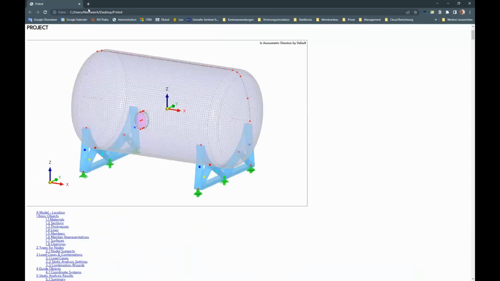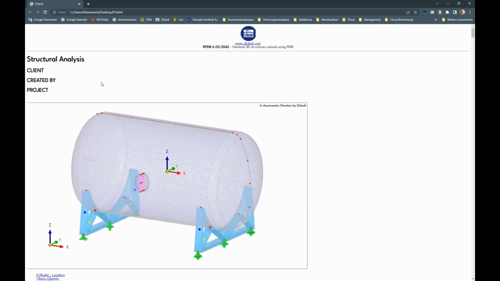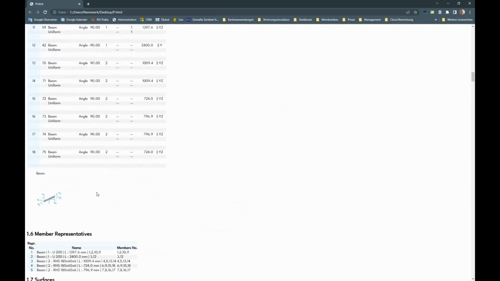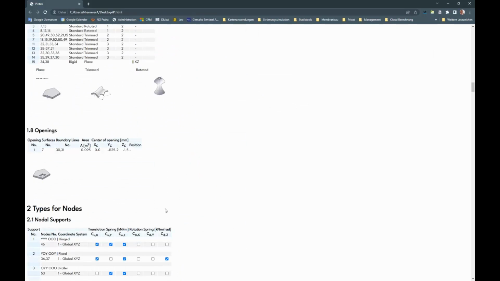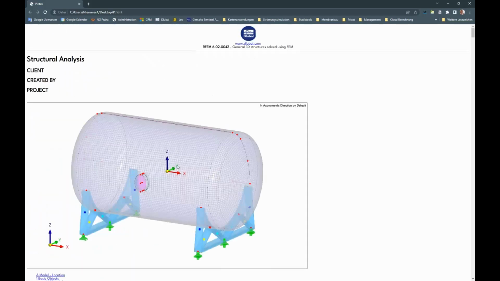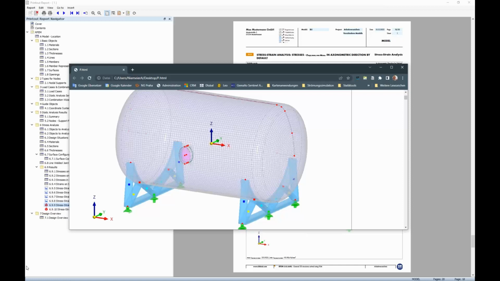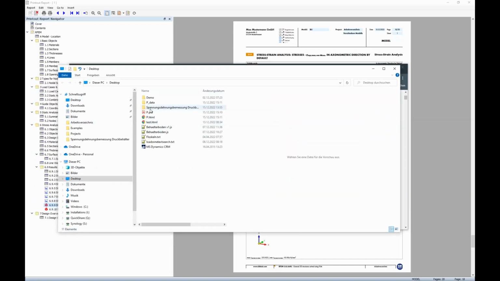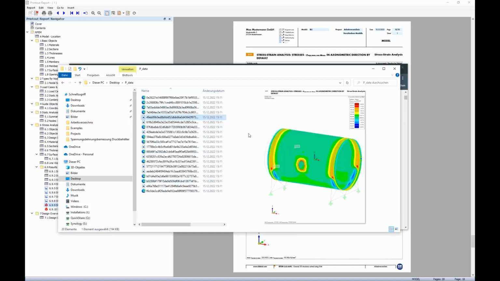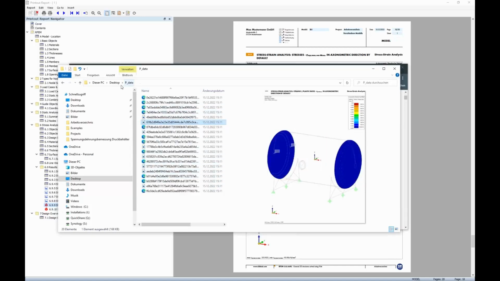So you now have here the Google Chrome browser where you see the data a little different than in the main program, because we have only the properties of an HTML, but you get all data written down with pictures and so on. And if we check this on our desktop, we get here a folder P where the program stores all data, so all pictures and result data. So this HTML is connected to this folder.